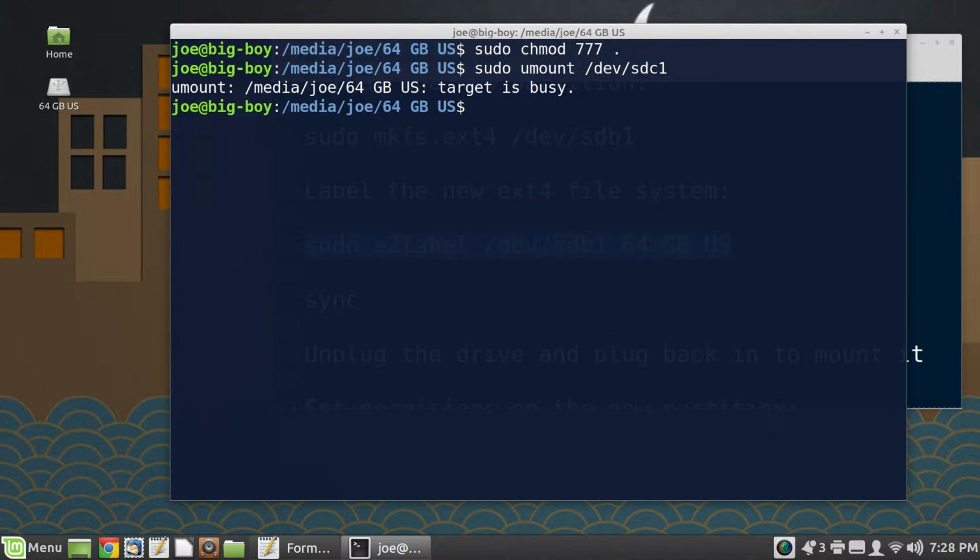Well, it says the target is busy. Do you know why? Because we're actually in that directory right now. That's the current working directory. The system is trying to protect itself. It doesn't want the current working directory to go away. So we'll hit cd, which will just take us to the home directory, and we will rerun that command one more time.